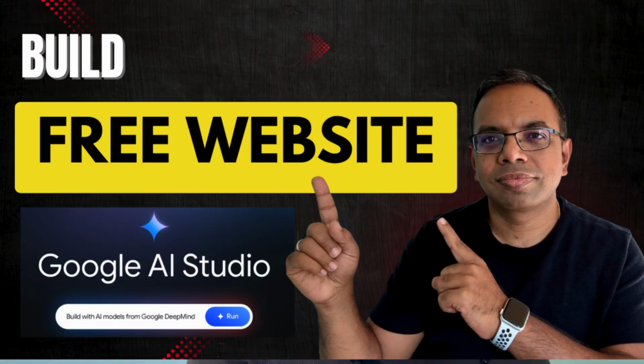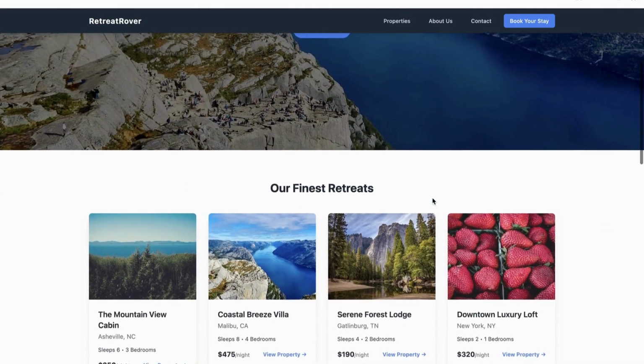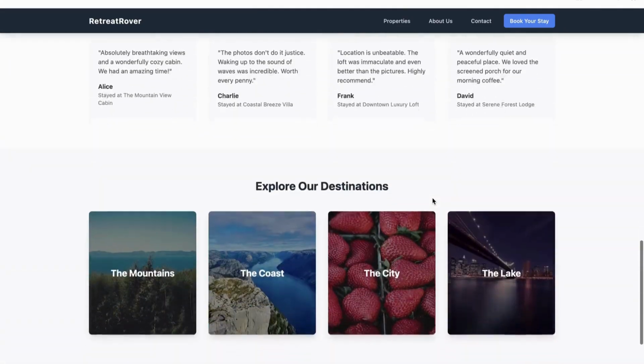What if I told you that you can build a $10,000 worth website for free without any coding skill, no design required, or any complicated tool, just by using new Google AI Studio? Yes, this tool lets you create a website which looks just like something created by a top agency.